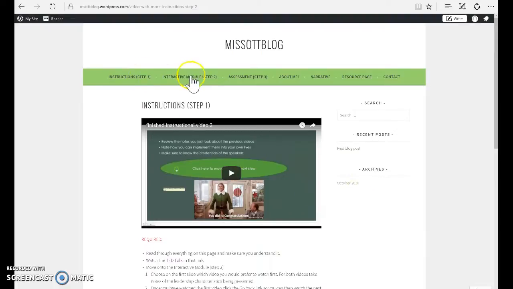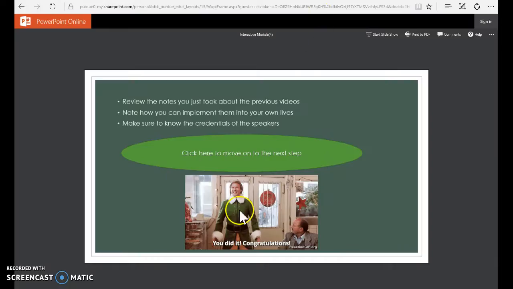And then I guess my favorite part about this would probably be the interactive module and just how different you can make it for each individual student.